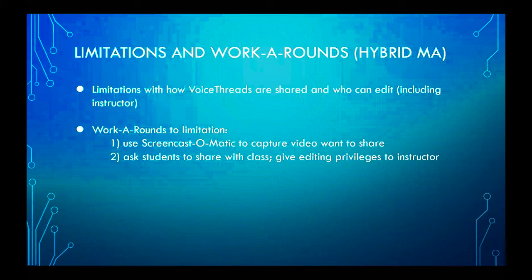And then, of course, learning from the beginning to ask the students to share it with the entire class and to give editing privileges to me, because once they create a VoiceThread, it's their own. And the only way I can edit it is if they make me one of the editors on it. And it was really simple workarounds, and it had more to do with me learning more about VoiceThread itself than anything else.